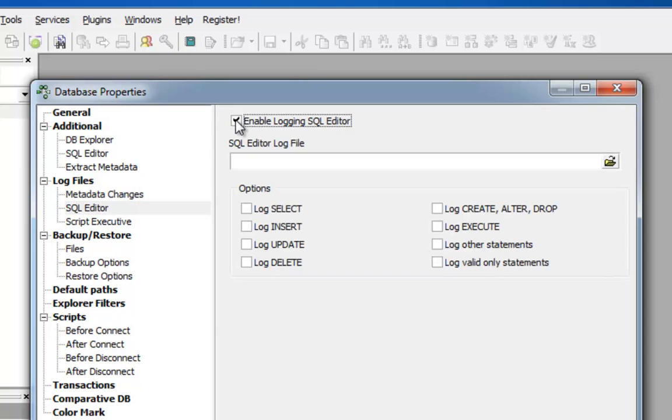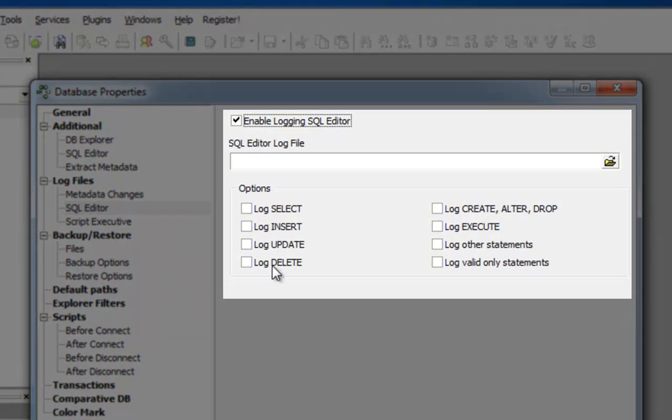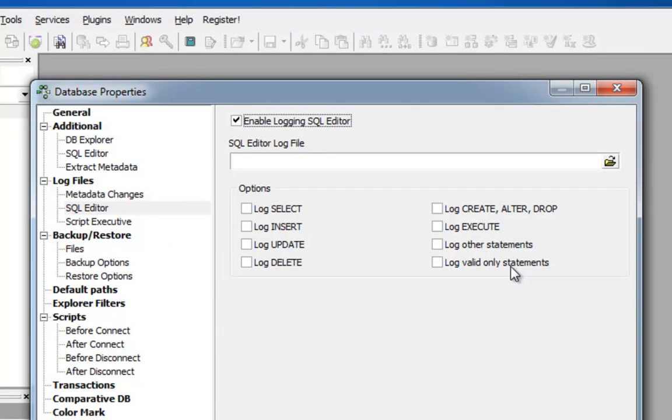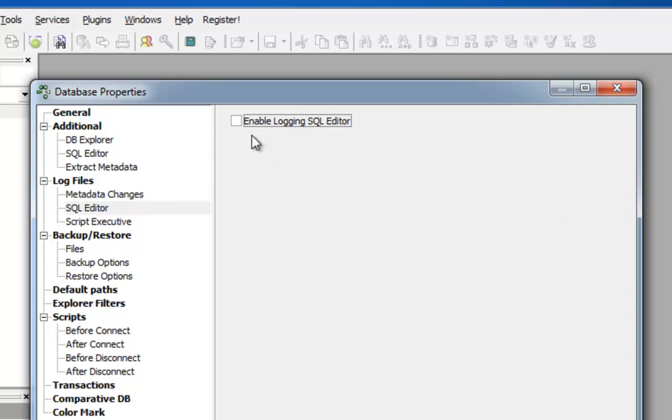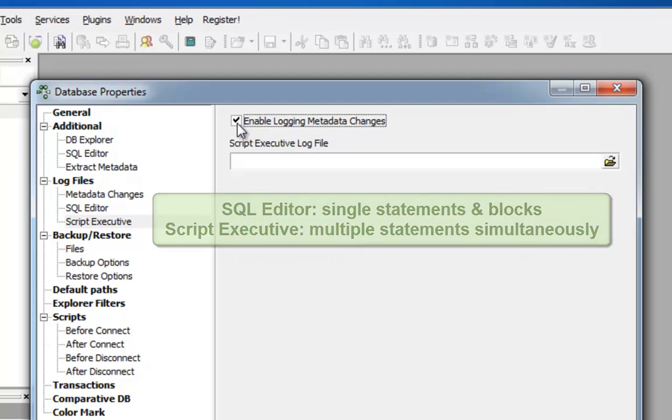Similar applies to the SQL Editor. Here you can specify whether select, insert, update or delete commands, execute commands, other statements or only valid statements should be logged. This last option should be checked, as it doesn't make much sense to log invalid statements. And again, similar attributes can be specified for the script executive. The SQL Editor is for single commands and blocks. The script executive can execute multiple commands simultaneously, and these can be logged here if wished.